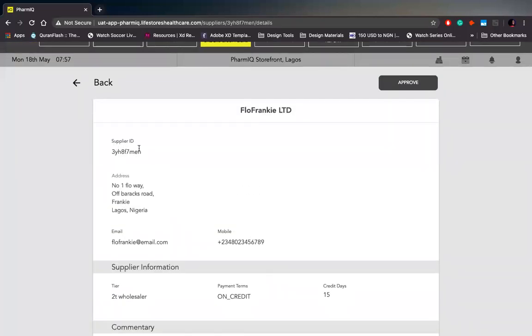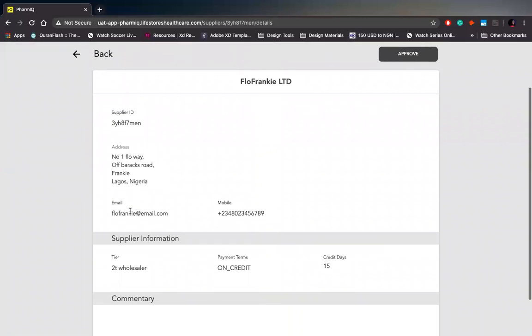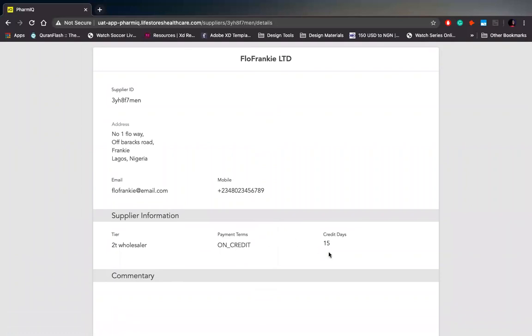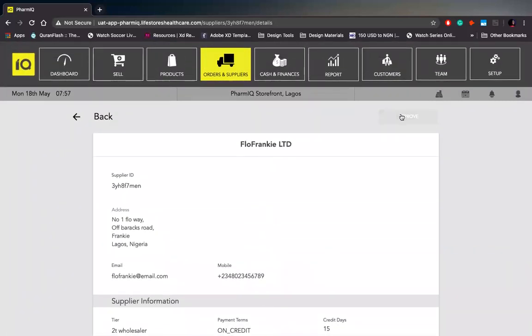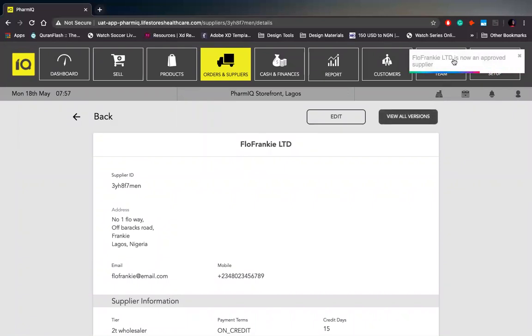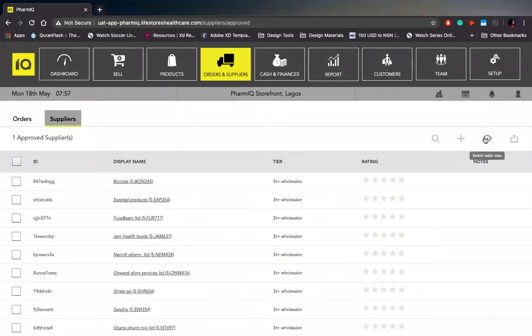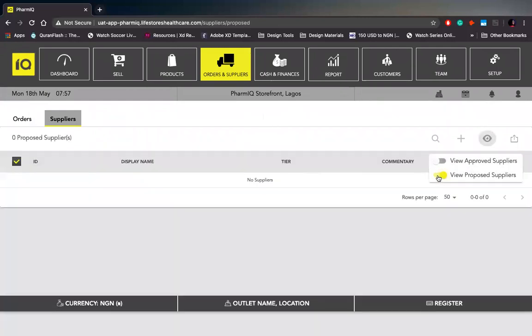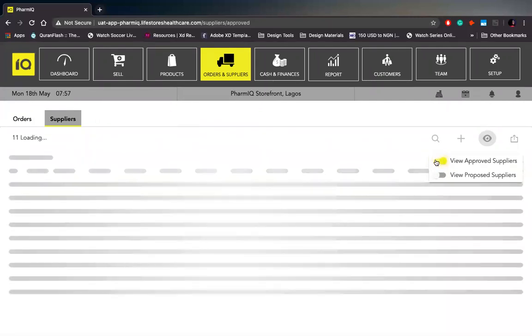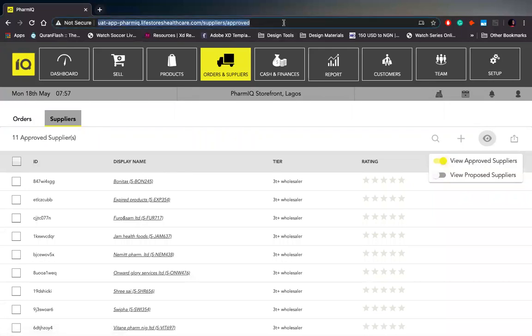So now I can review the details, review the address, the email, the mobile number, and the payment or supplier information provided. And as an admin, I can approve that supplier. And it tells me that Flo Frankie Limited is now an approved supplier. So great. If I go back, I would be able to go back to the proposed table to see that I don't have any proposed suppliers anymore. So Flo Frankie would exist in the approved suppliers table.